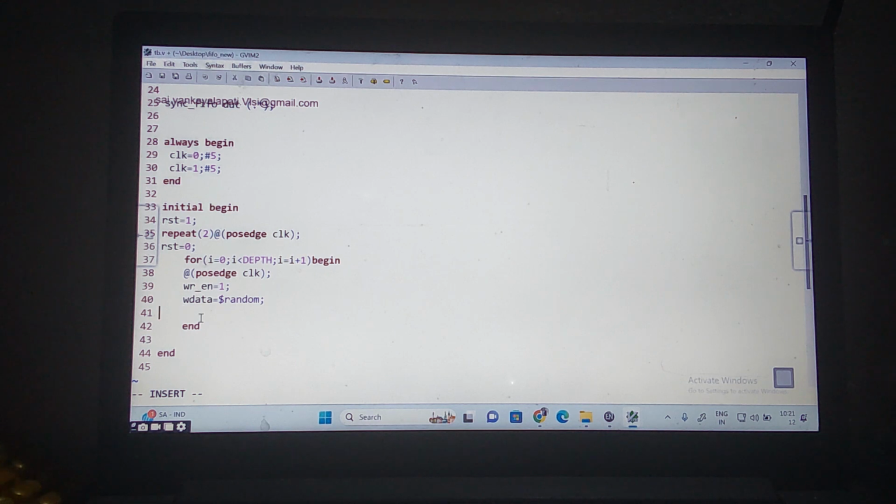After this, what I want to do? Zeros I want to do. Always, correct. At the what edge? Positive edge. Always at the positive edge of the clock, what I want to do? Write enable is equal to 0. Then wdata is equal to 0. You understand? This is for what? Read operation.